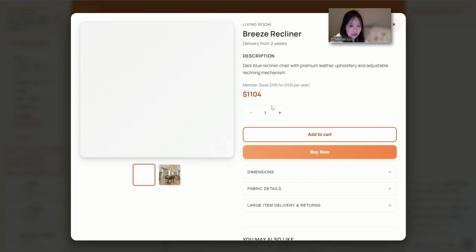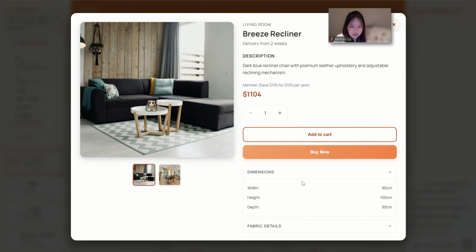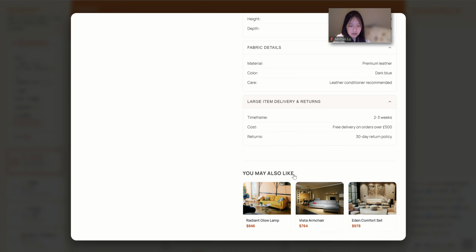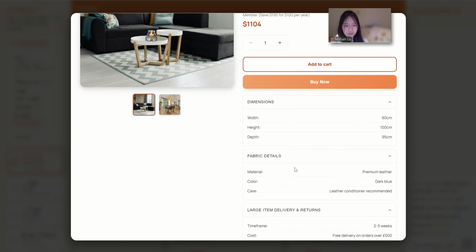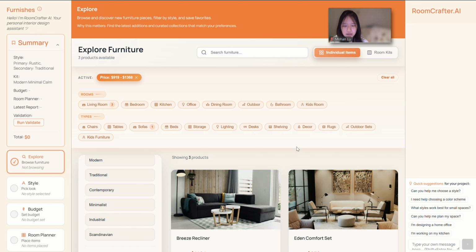You can click on any of these and check the detailed information right here. And if you like this one, you will probably also like the other ones. Our AI will also make recommendations for you, so you can find more things that you would like to have, do comparisons, and find the best one.